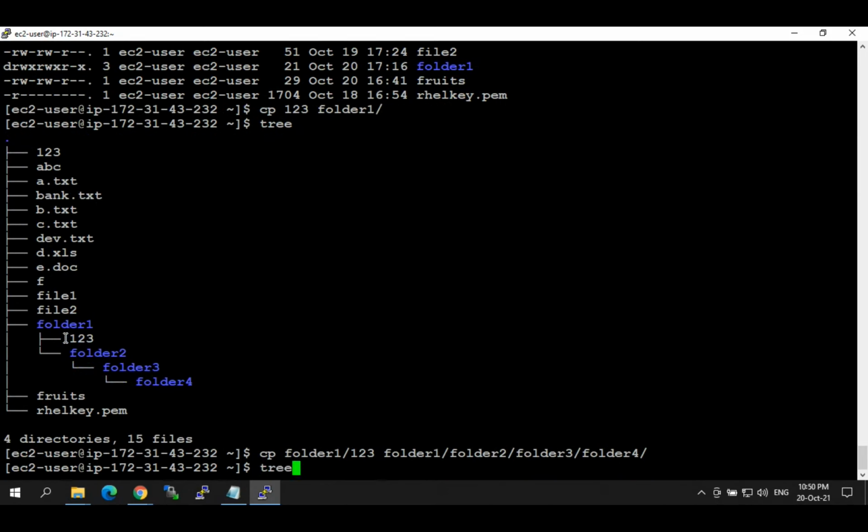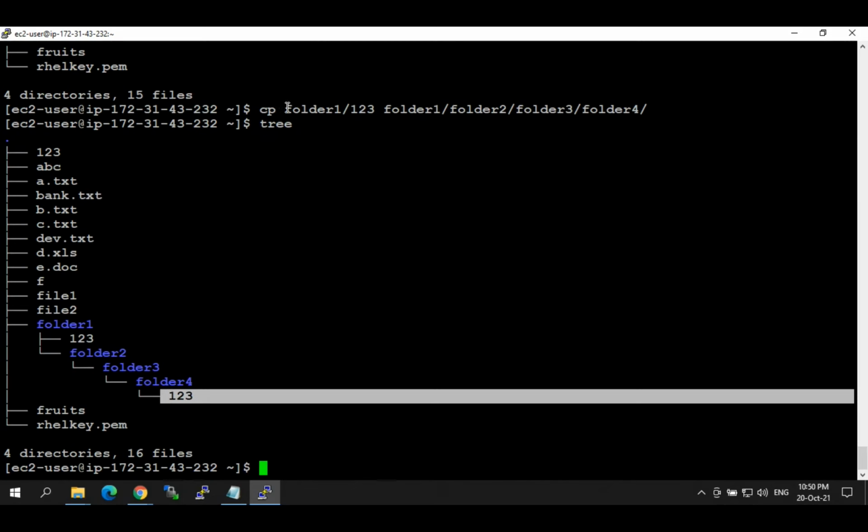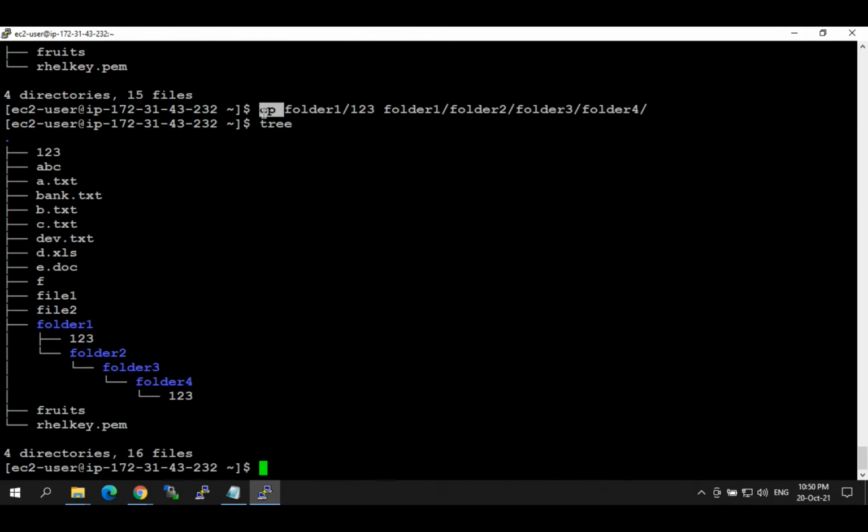Now just type tree. Let's check it out. Now the file 123 is available under folder 1 and folder 4. Okay, that means with the help of the copy command, you can not only copy files from the current working directory, but you can also copy files from another directory. If you know the source file directory path, then you can copy that file anywhere. So that's how the copy command works.